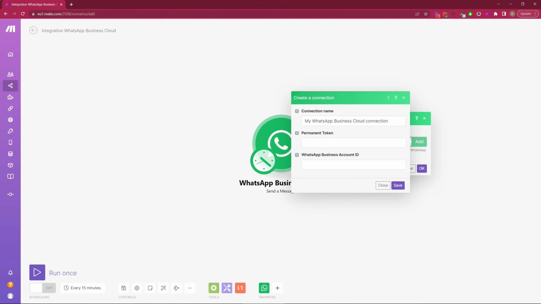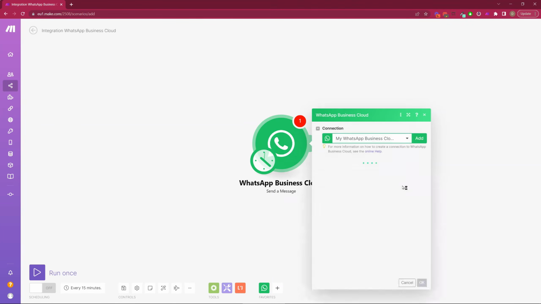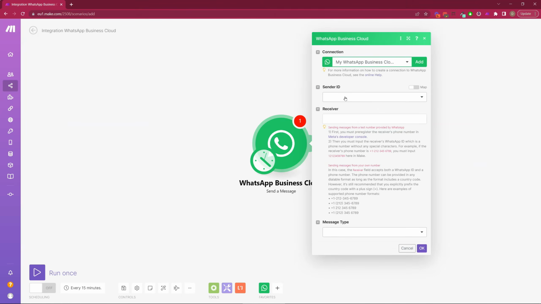So I'm going to start with the business account ID, which is the shorter number from Facebook's developer console. And then I'm going to provide the long string, which is the token from your Facebook Business Manager. And then I'm going to hit the Save button. And finally, our connection was successfully created.